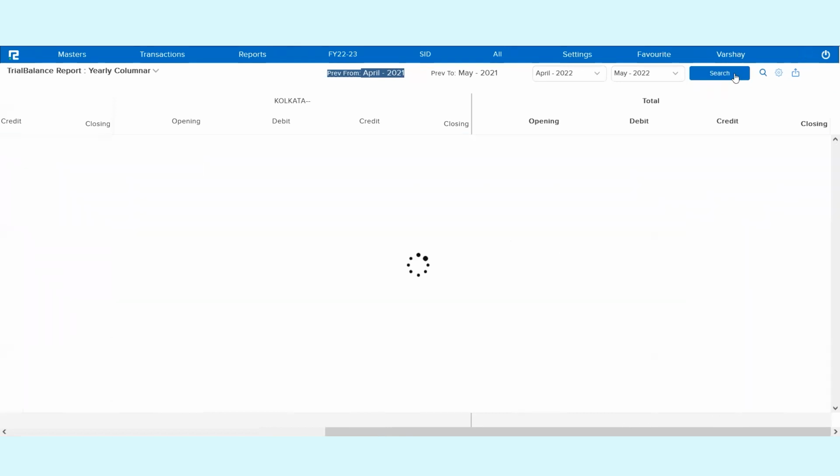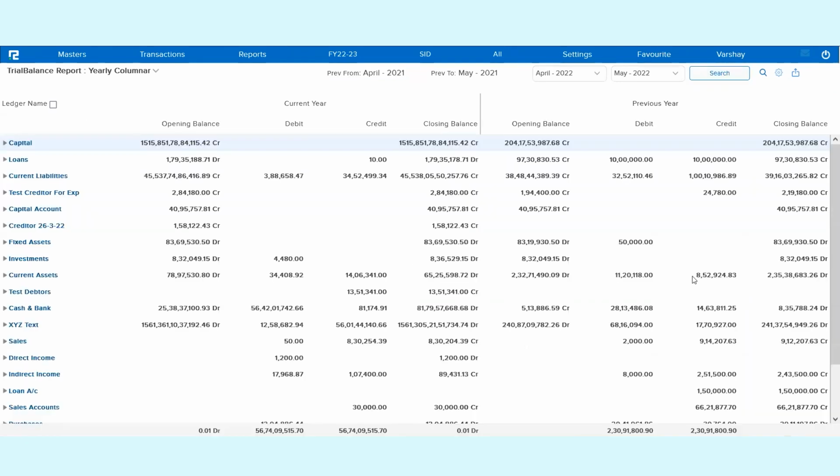So let's check. We'll just hit on search, and our data will be reflecting over here. Over here, this would be the current year's data, which is April 22 to May 22, and this would be our previous year data, which is for April 21 to May 21. And we can have a quick overview.